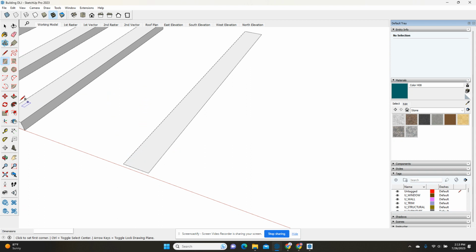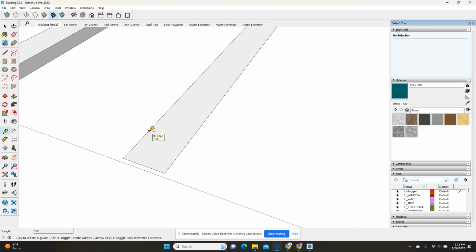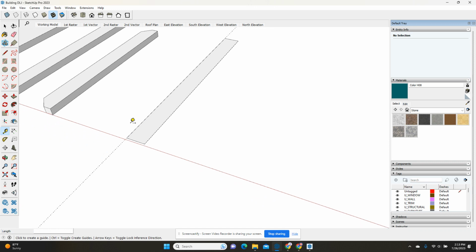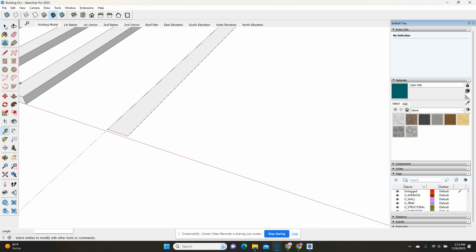So here's one way I can do that. If I take my tape measure tool right here and I pick someplace on this line and then on the end point, it will place a continuous guideline that goes all the way down that edge. Okay? I want you next to use your selection arrow and pick that guideline.